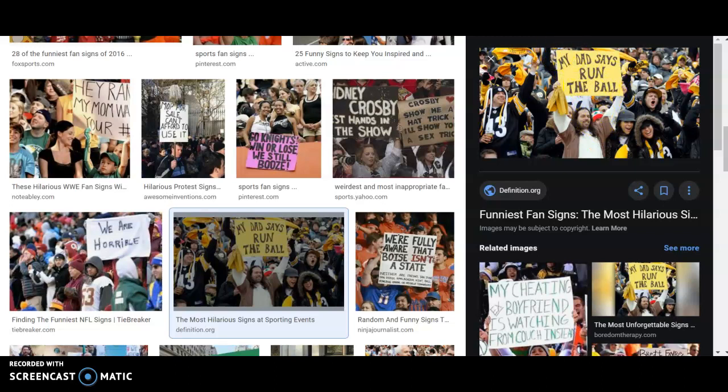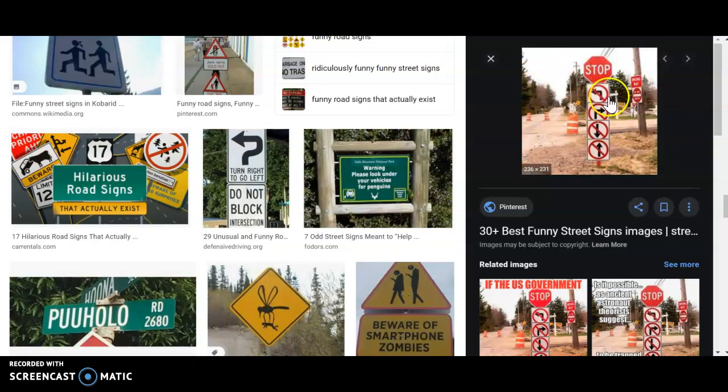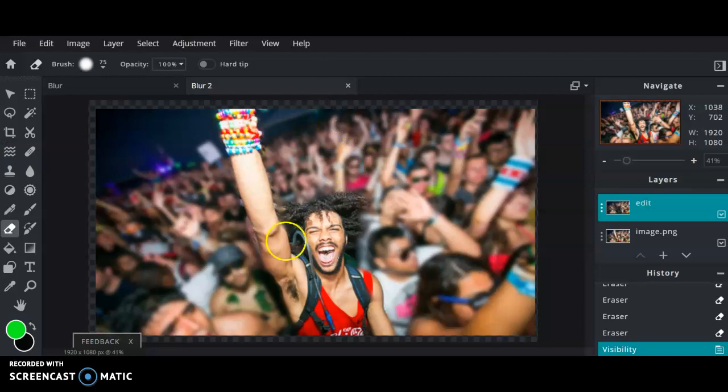My dad says run the ball. You could also just do like street signs, like this one with the kangaroo. I get a kick out of it. That might be fun. You could just make this pop where it really is bright and stands out. This stop sign up here really cracked me up as well. So you get the idea, right? I'm challenging you to do two, one with a person, one with a sign, and have fun. It's an easy one, but it's fun to do, and I hope you enjoy it.